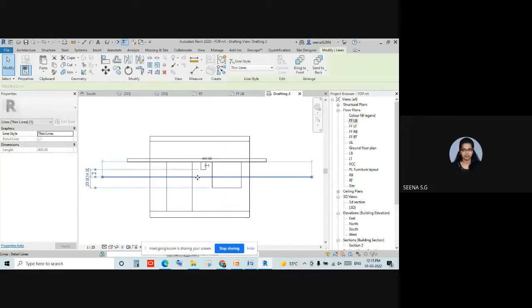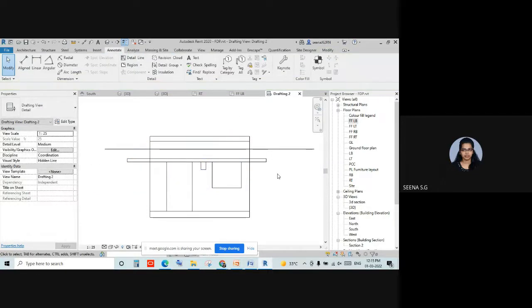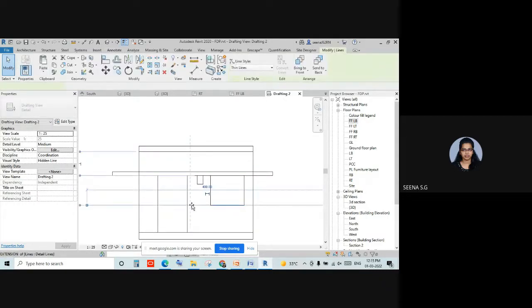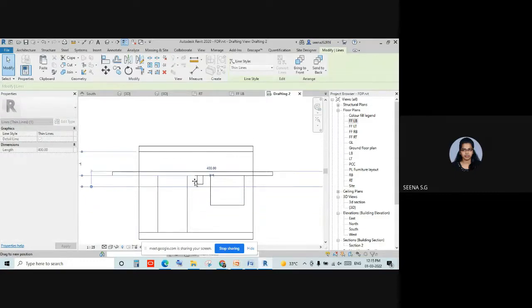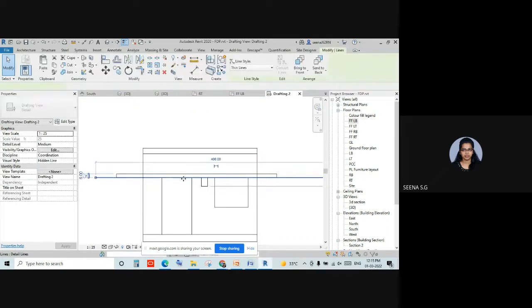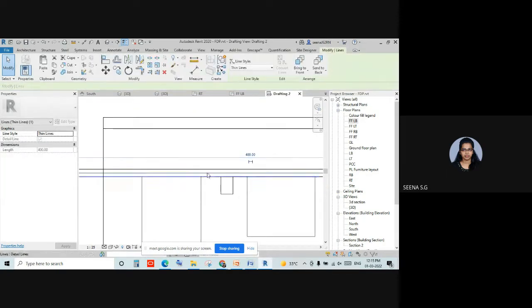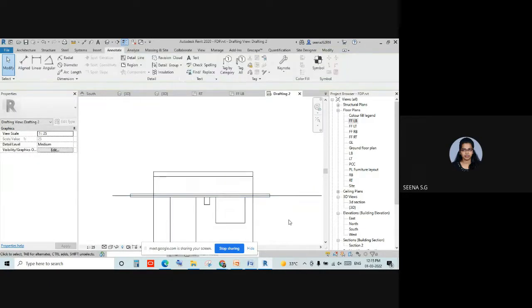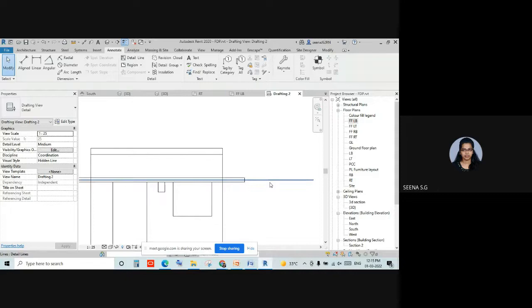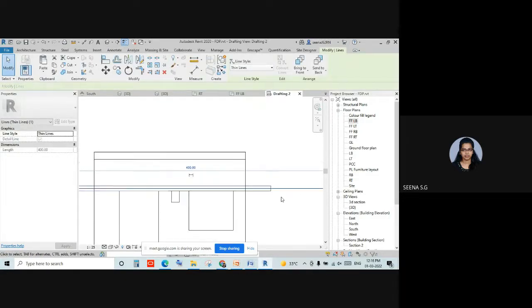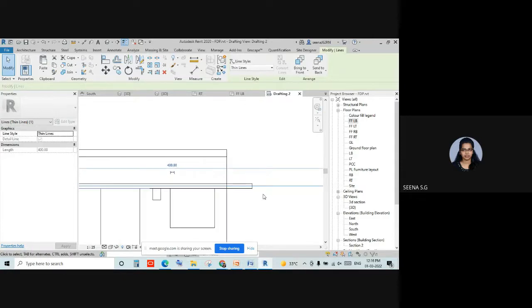So I just slightly move on to here. Okay, consider this is the cut plane in the lintel level. When we cut at the lintel level, in this case we can only see the lintel walls, right? It only cuts the lintel lines.